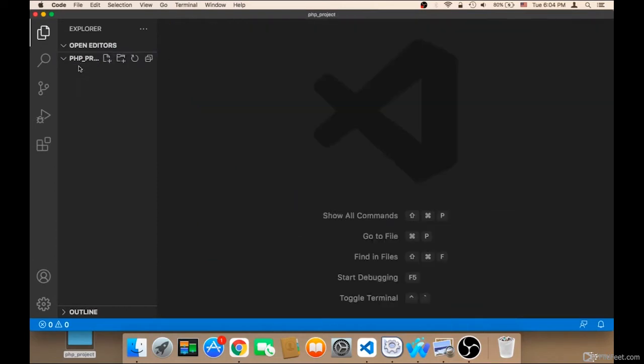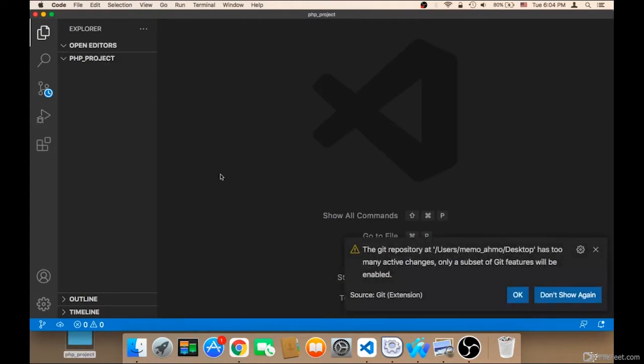This folder is called PHP_project. It's an empty folder, just an empty folder, and this is the starting point.